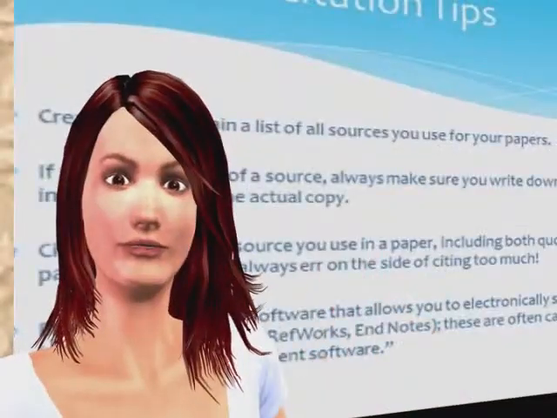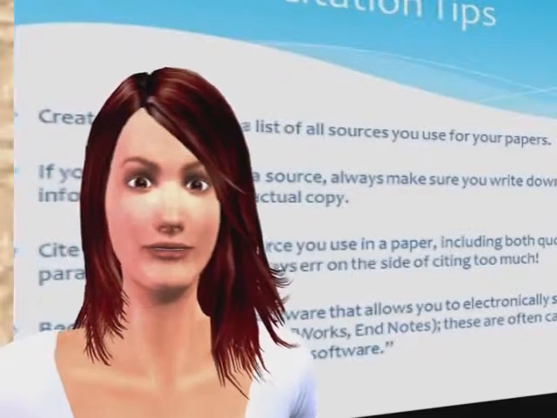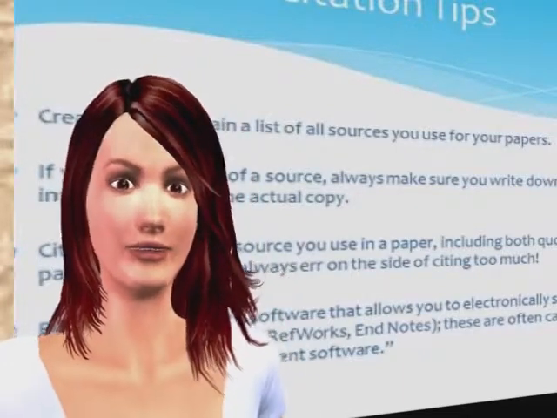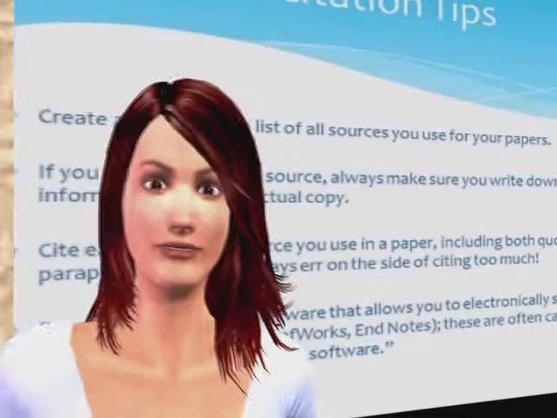Always create and maintain a list of all of the sources that you use for your paper as you write. This will save you the headache of having to locate source information last minute.